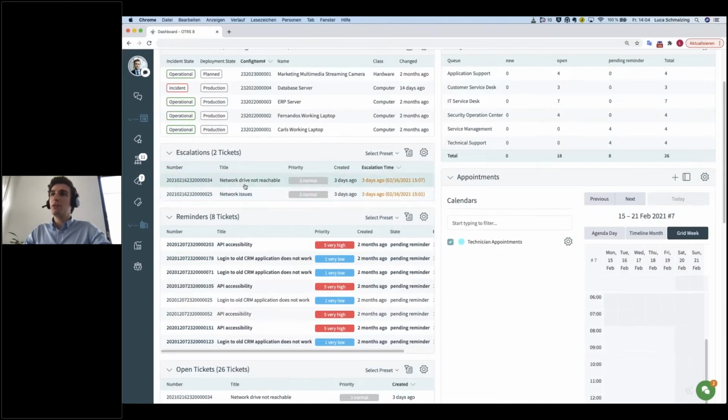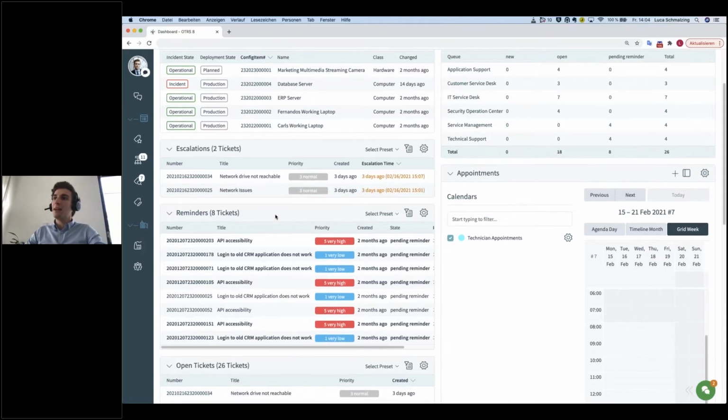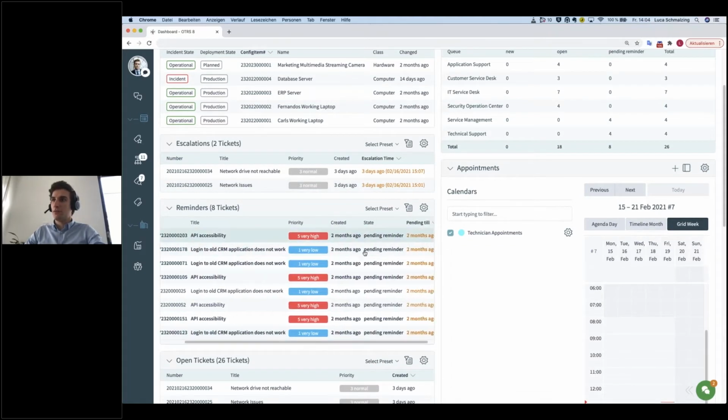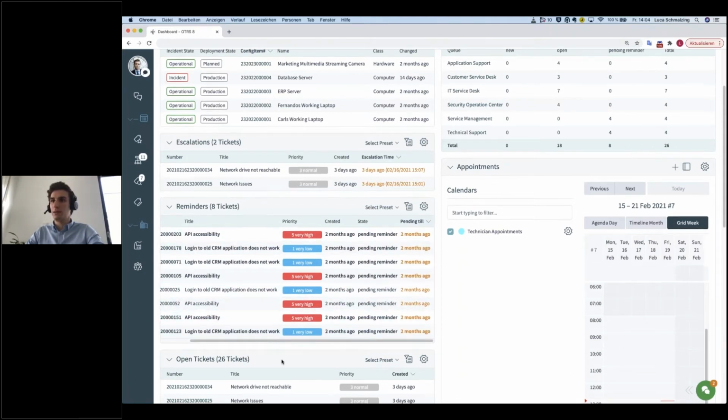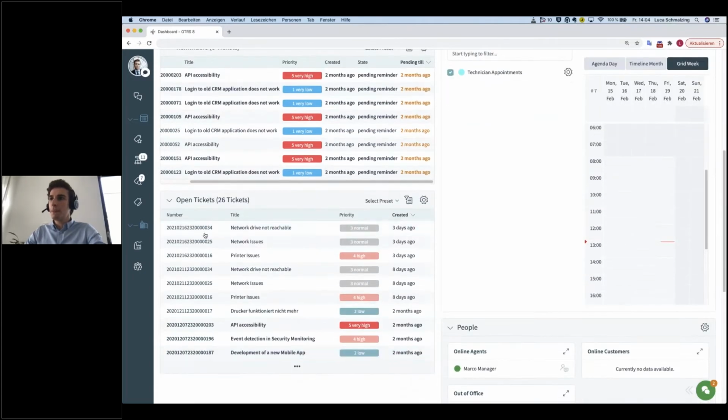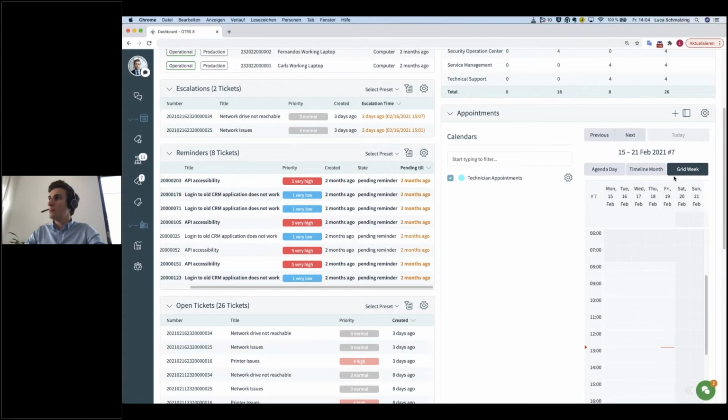So you get a very good overview about your queues. The escalations widget shows us which tickets are currently escalating. So where we need to interact or where we need to just take care of. Reminders are tickets which are in state pending reminder. And as you can see, the pending time is quite some time ago. We have the open tickets widget. We have the appointments widget.